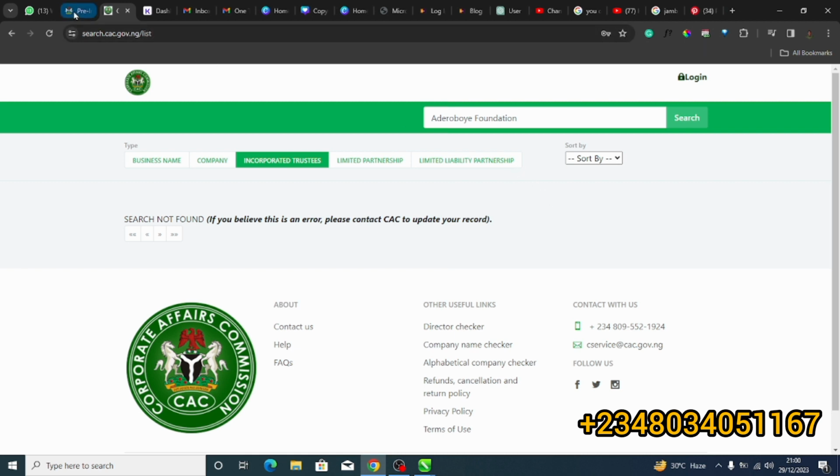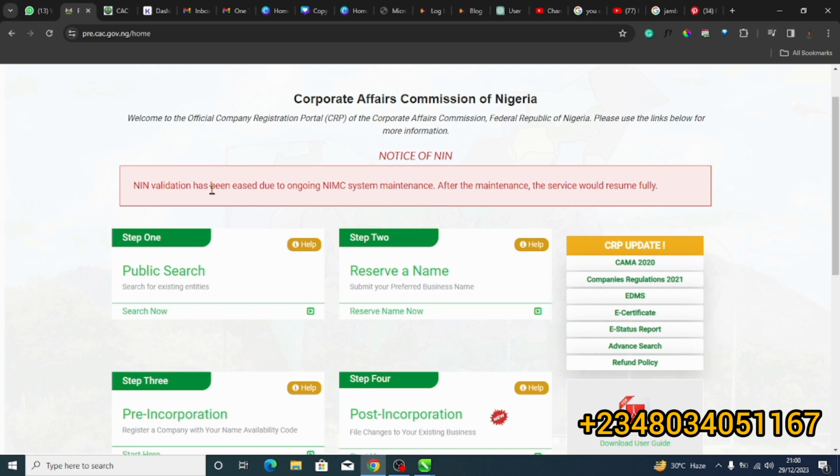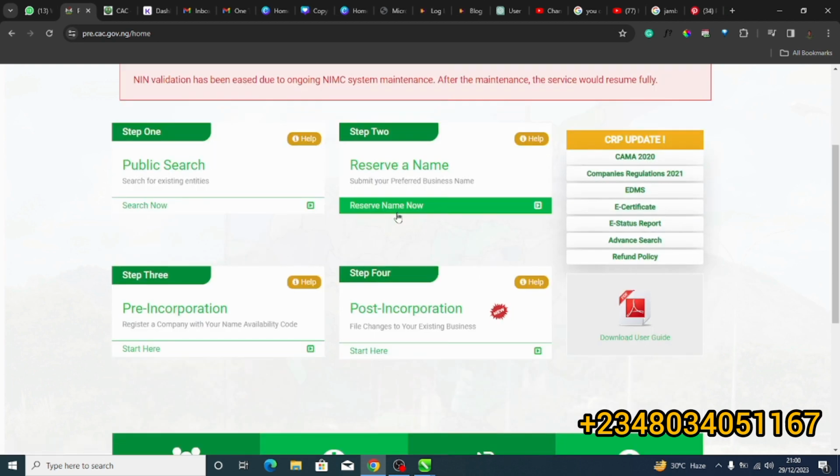So now, after I've done that and I know that the name is not available, I have to go to step 2, which is for me to reserve the name. So I'm going to click on step 2 here. It's going to take me to the portal where I can actually do the name reservation. If you don't have an account, you can just create an account. It's very simple to create an account. I already have an account, so I'm just going to go straight to registration.